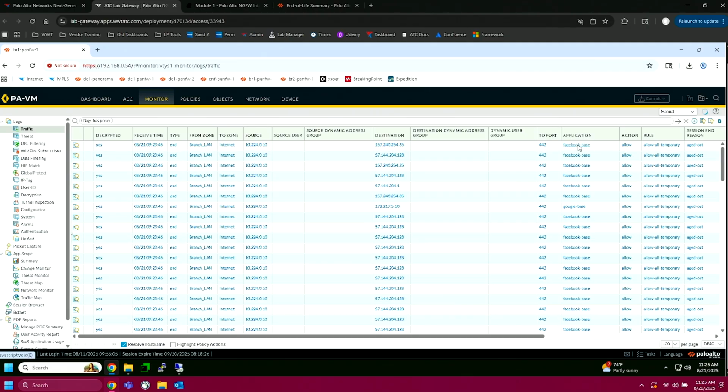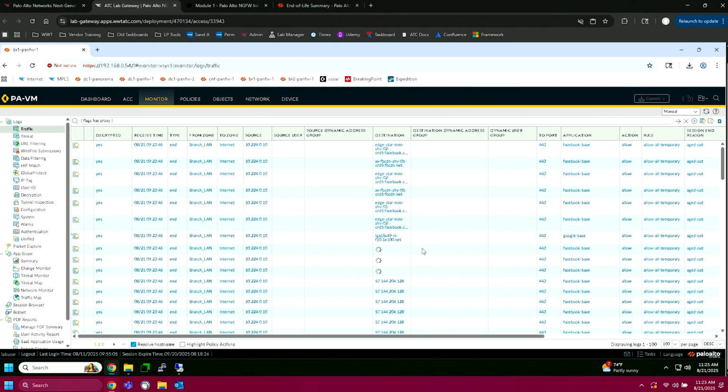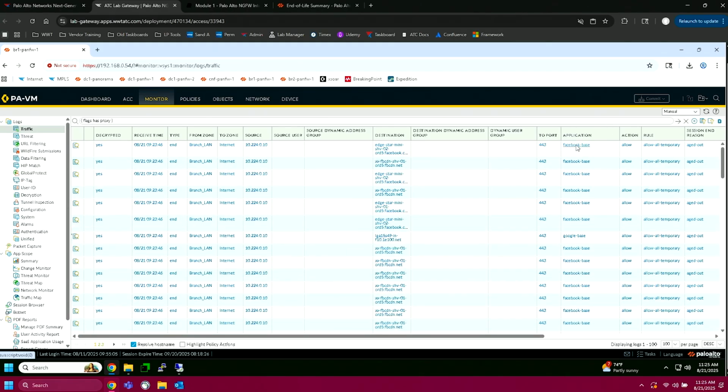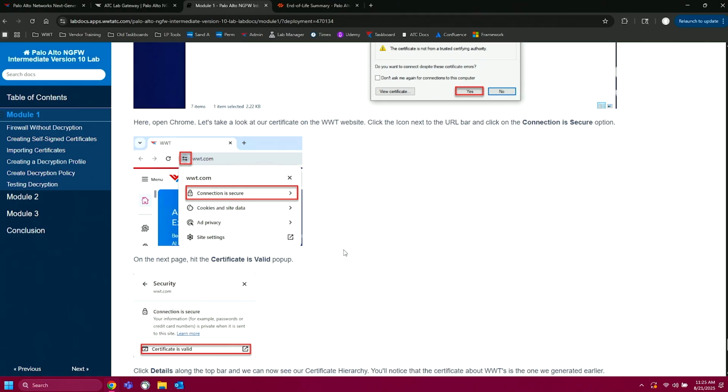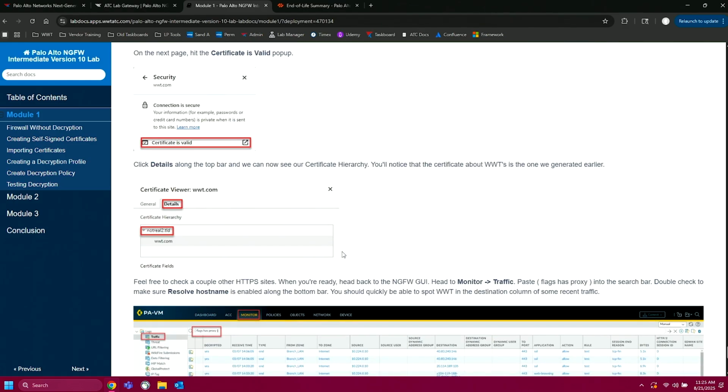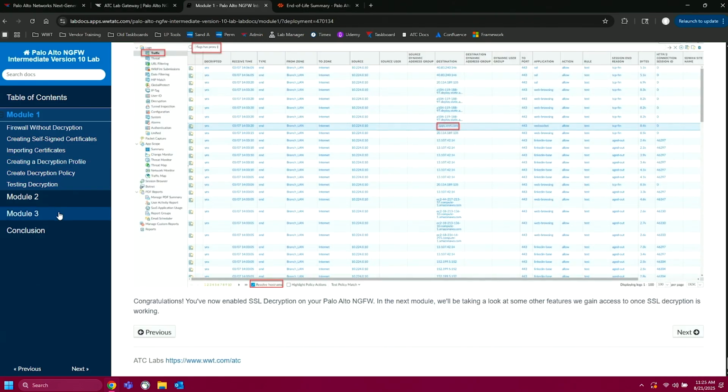But as you can see here, the application was Facebook-based, so we know that it can now see, and you have to make sure resolve hostname is checked. But now we can see that we're getting out to Facebook. Okay, so that, I believe, is it for Module 1. But now that we have SSL Decryption working, let's see what else we can do.